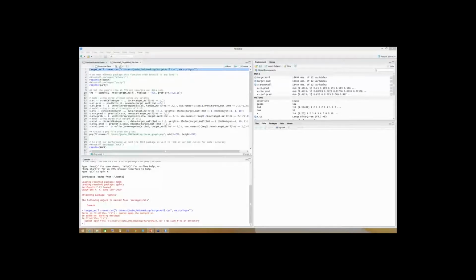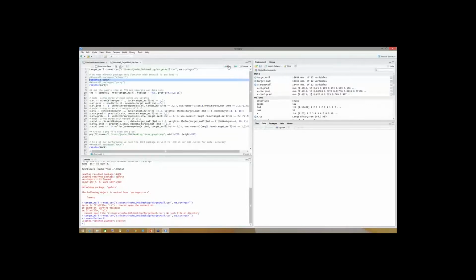Pardon me for a second. There. Forgot to move it from my folder. There we go. So now we've loaded the variable targetMail by reading it from the CSV file. Now there's a couple different packages that we're going to need to install, one of which is mlbench for some of our statistical algorithms, and then the party one as well for some of our graphical uses later in the demo.